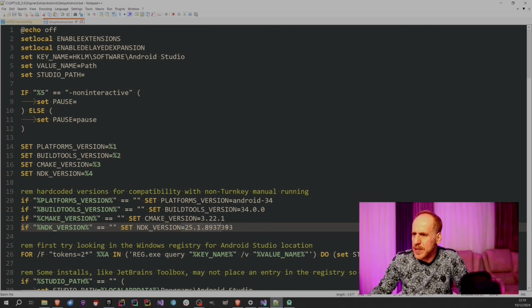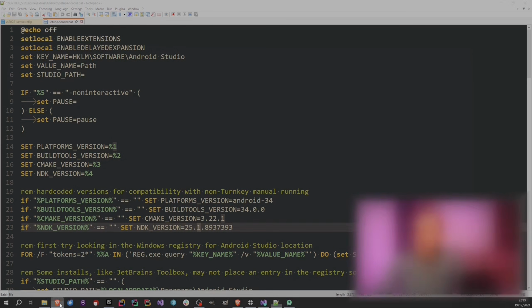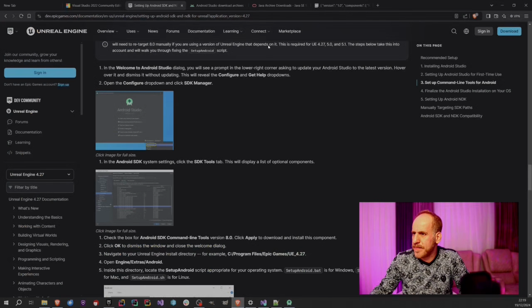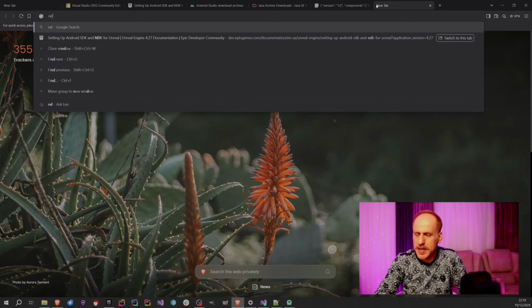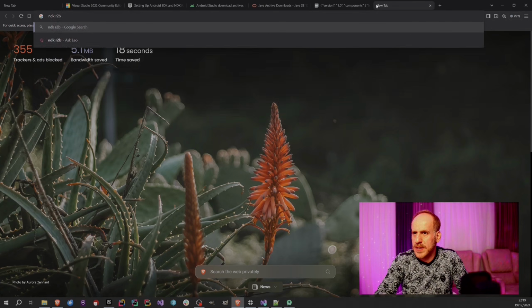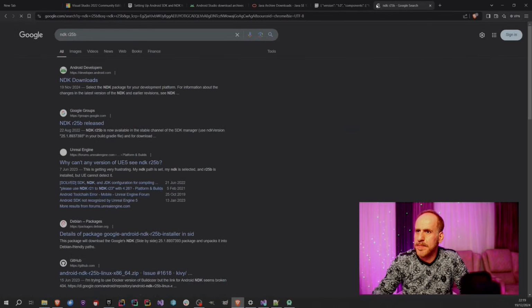But for Android NDK, it's NDK R25B, which means if it's 25.0, it would be R25A. If it's 25.1, it's R25B. If it's 25.2, it's R25C. Right now, because it's 1, it's B. For Android, we will see later. If you even Google here, NDK R25B.